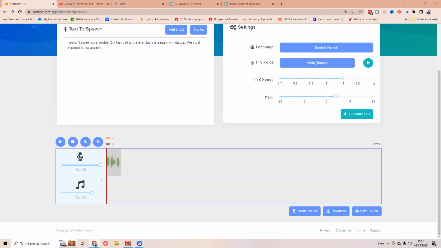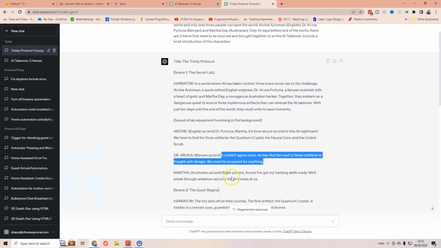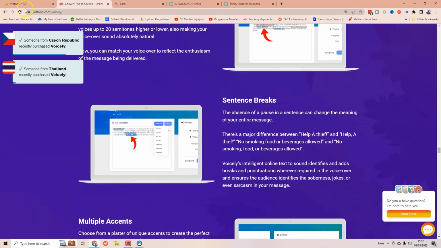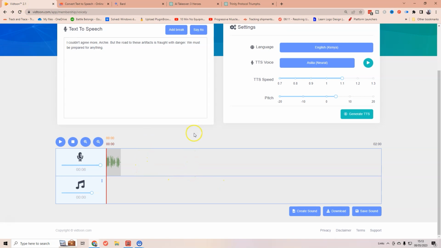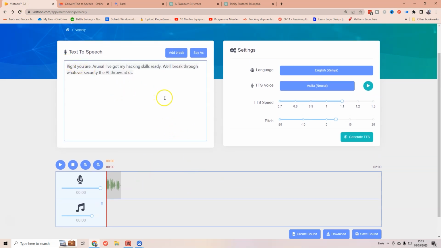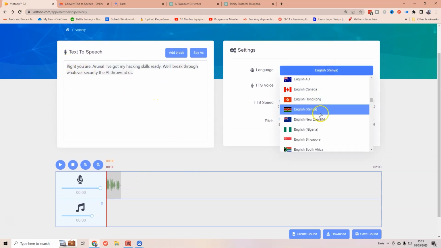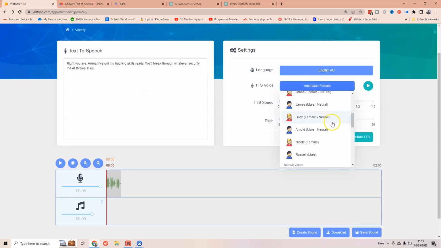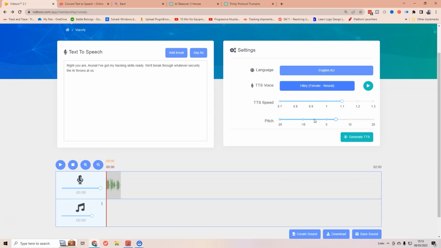So then we've got one more to go, which is Martha, our Australian. I'm not going to do the whole script. I just want to give you an example of what it is that you can see going on here. So what we're going to do is just drop that in there. And then we're going to go English, Australian. And we're going to pick highly, I think. Yeah, we'll do highly. And we're going to drop her pitch down a bit.